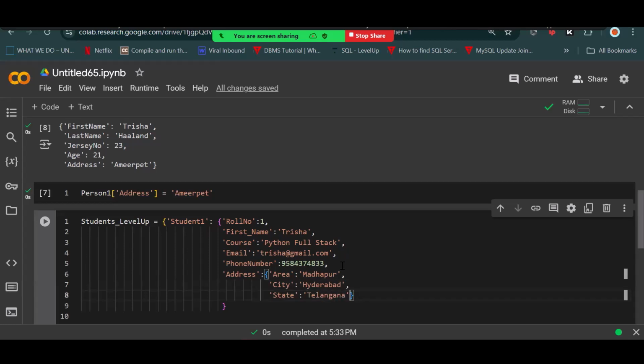Okay. Finally, I'll have pin code. Pin code is an integer value, so we can say 5045. Yeah. So this is my primary dictionary.